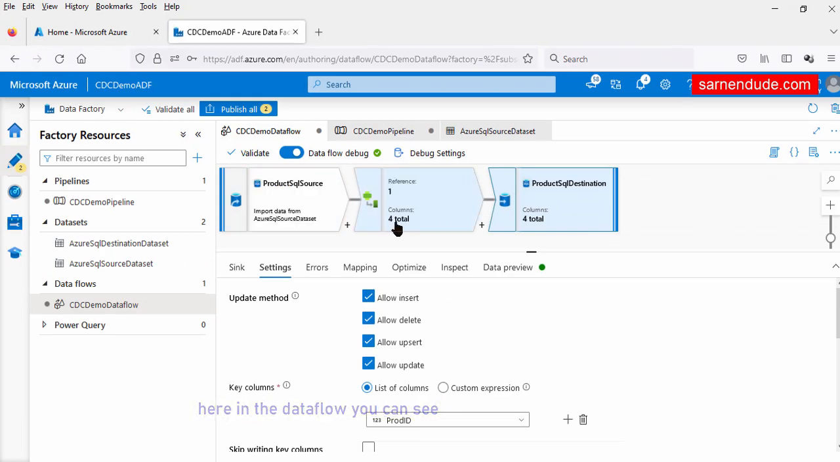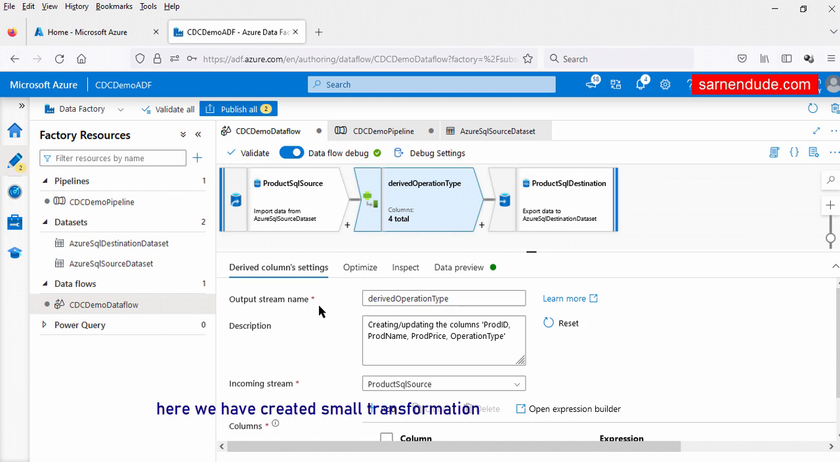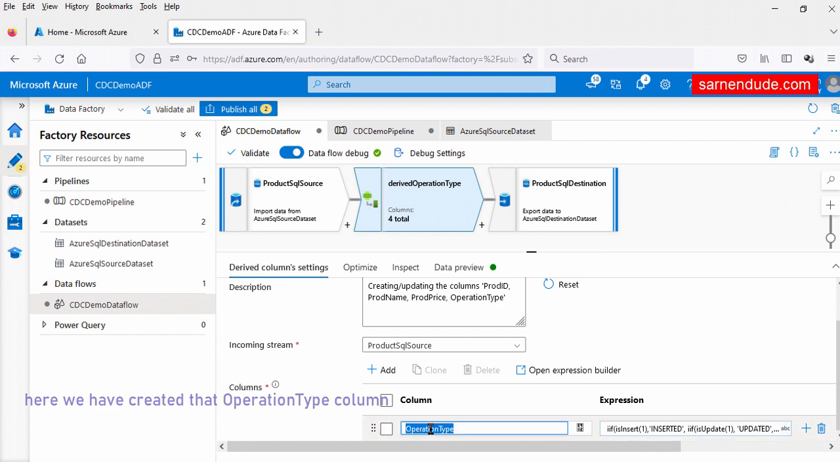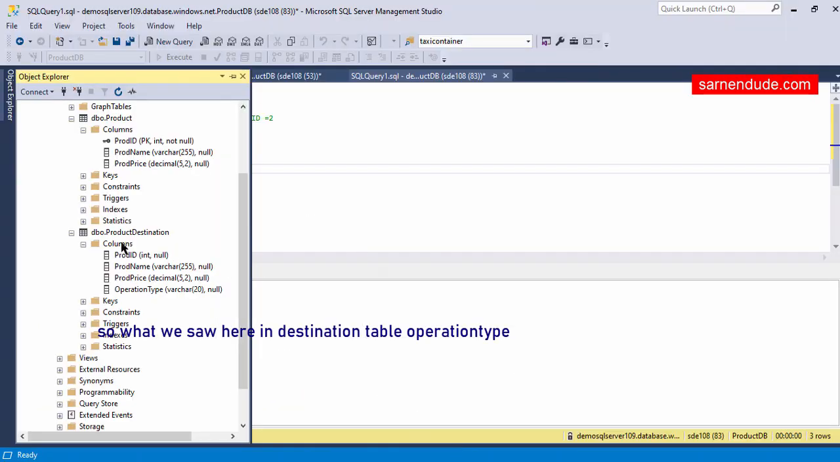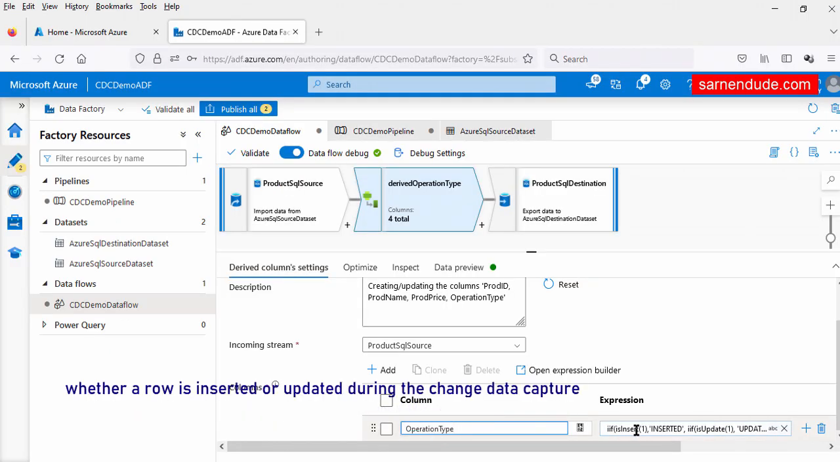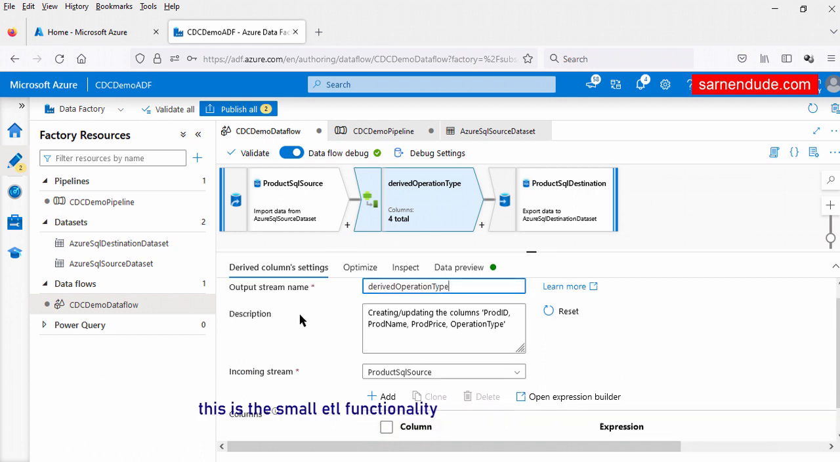Here in the data flow you can see this is our source, this is our destination. Here we have created one small transformation using the derived column. Here we have created that operation type column. So what we saw in the destination table, operation type. This operation type column will hold the value of whether a row is inserted or updated during the change data capture. This is the small ETL functionality.